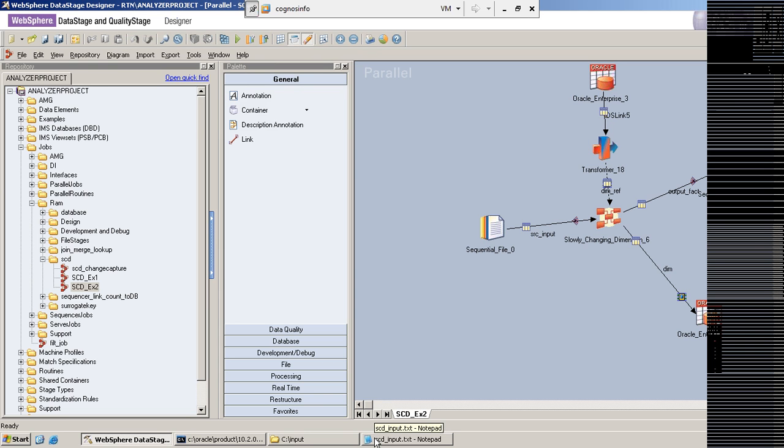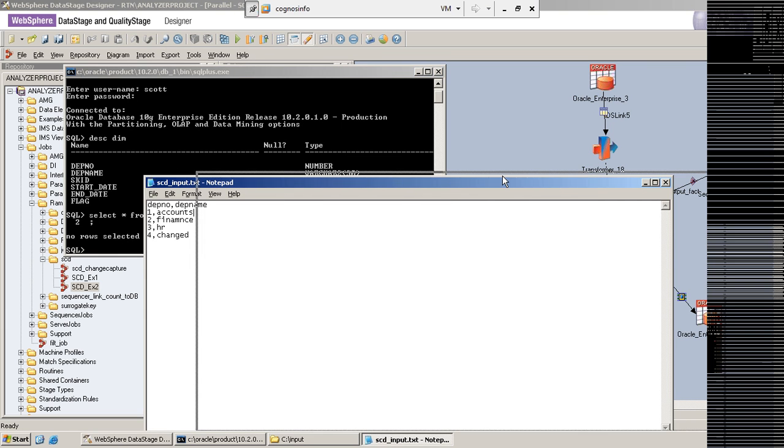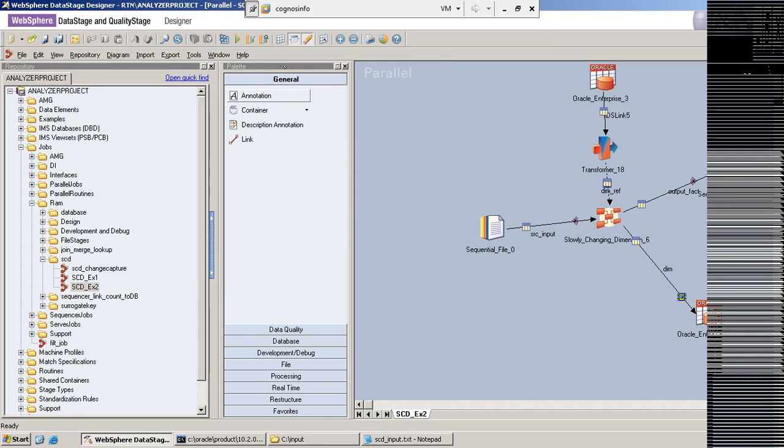So for the first run, what would be the values in the target? In this dimension table, what would be the values for this particular input? It's the first time, right? So you will have everything with start date equal to today's date, and end date would be the default date. And the flags would be all yes only, right?